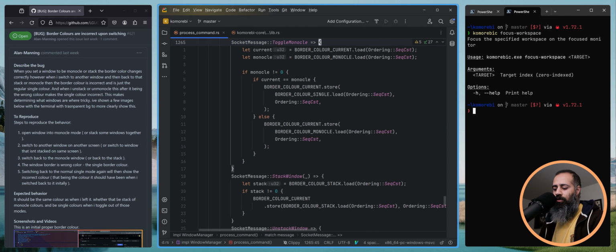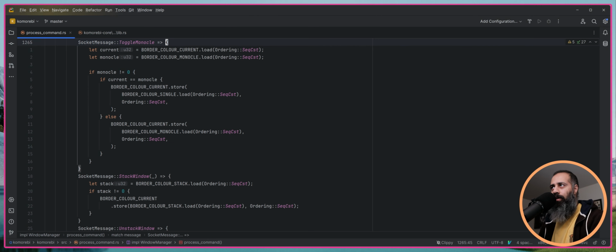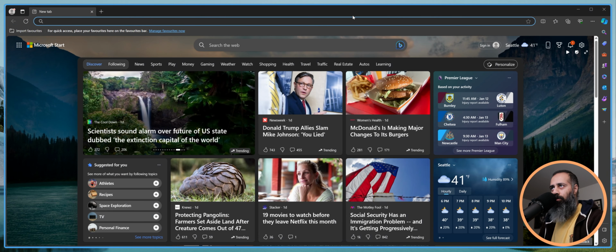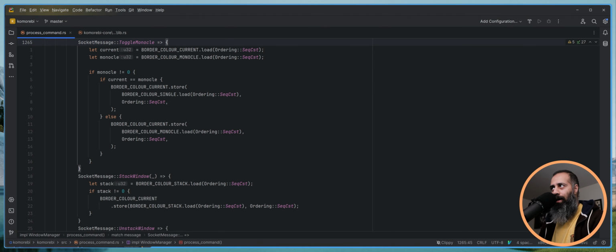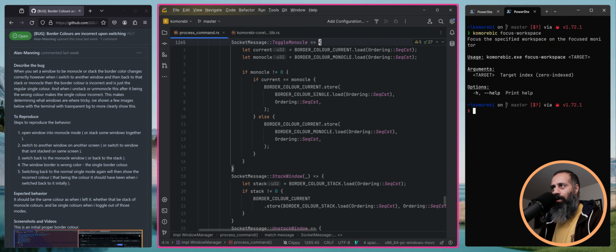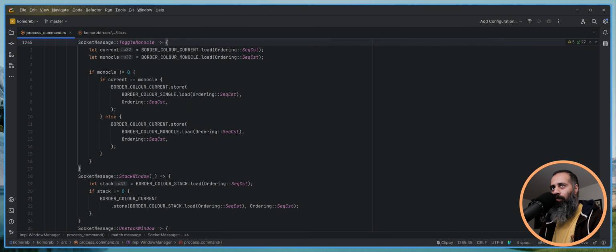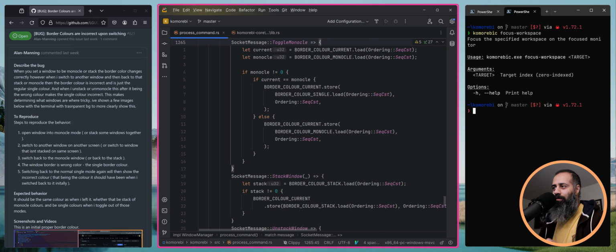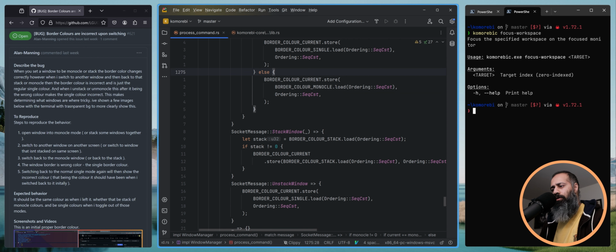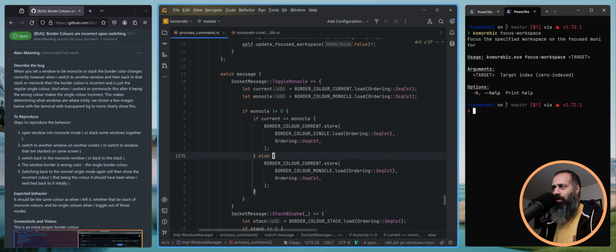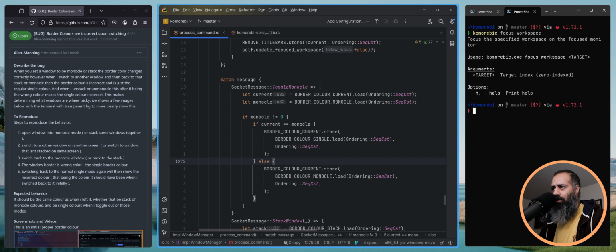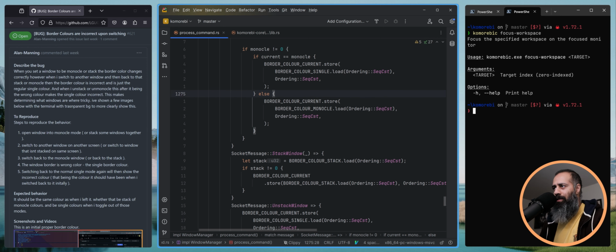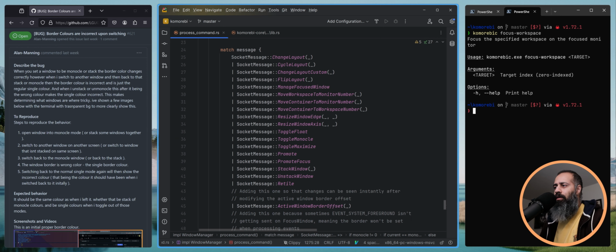And I think that's where we get this kind of weird behavior where I change to another workspace, I come back, and now whenever I am toggling monocle, the colors are inverted, right? Until we navigate away and come back, and then they're reset. So a lot of this is to do with the colors when toggling between stacks and monocles.